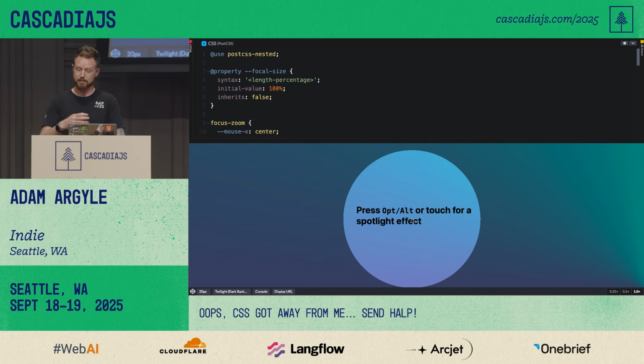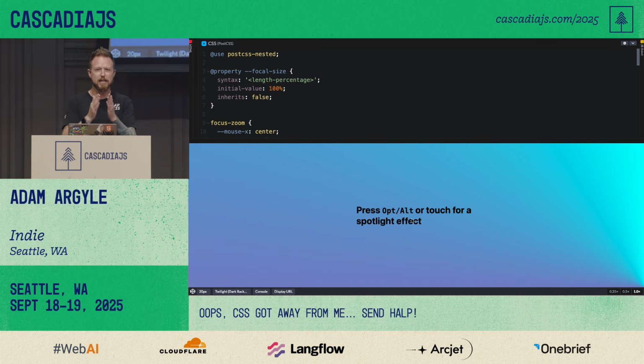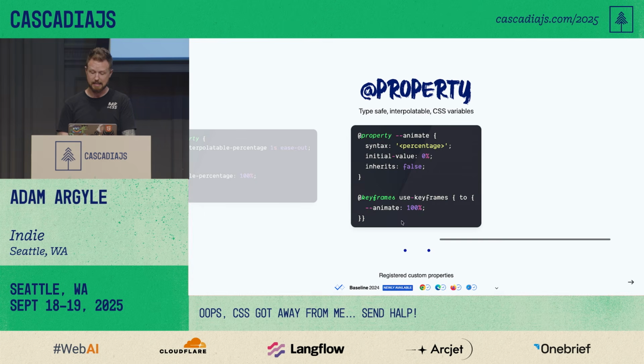So it's quite simple, but the idea is this was unlocked with @property because it's a typed variable. Gradients were not very easy to animate. They're still not very, but with @property, you're able to say specifically, I'm animating one color in the gradient. I'm going to animate the position and the strength between the two things because it now can be interpolated.